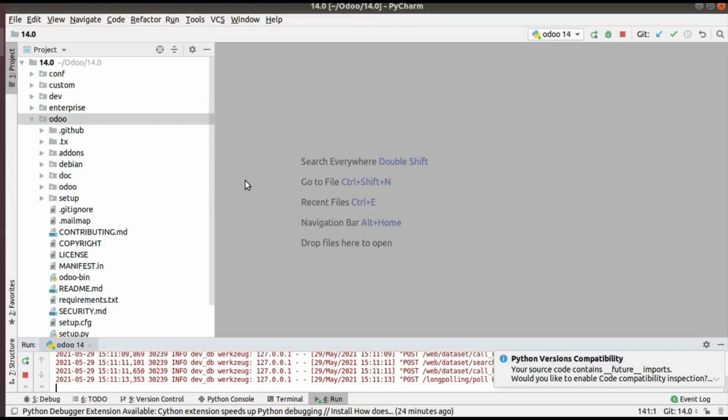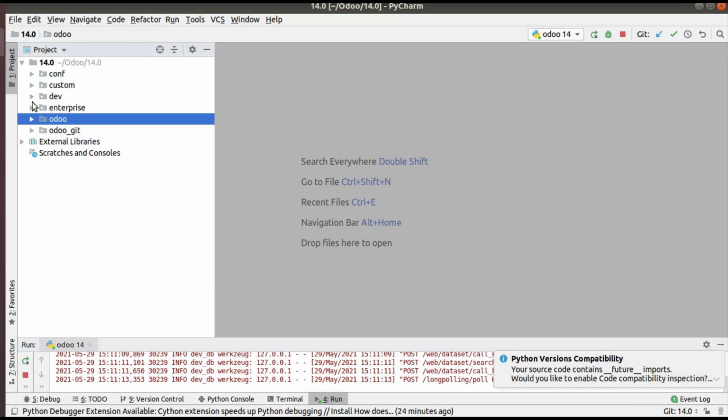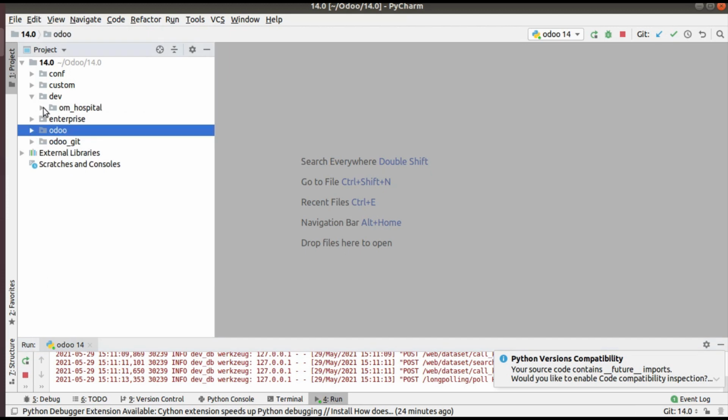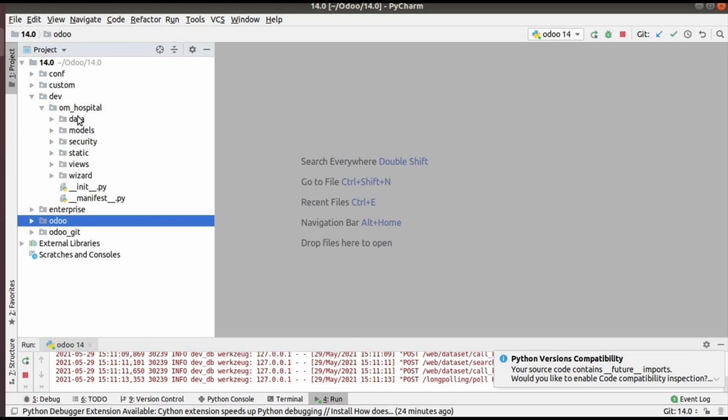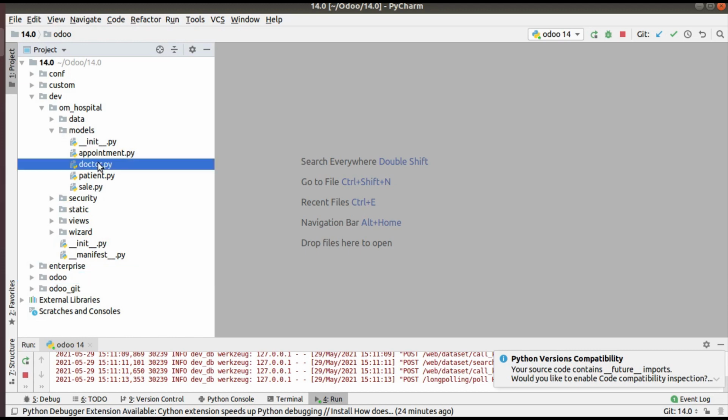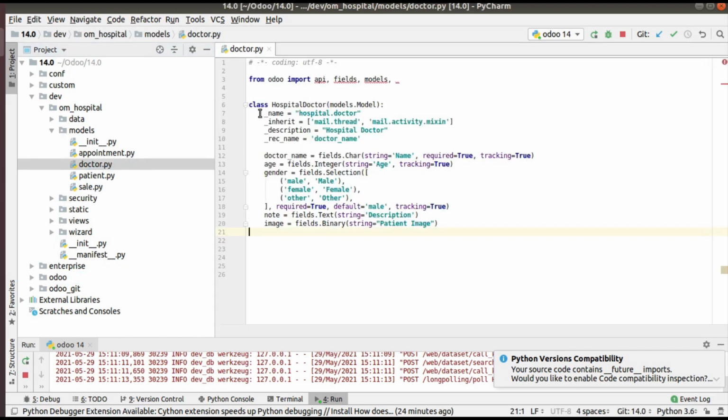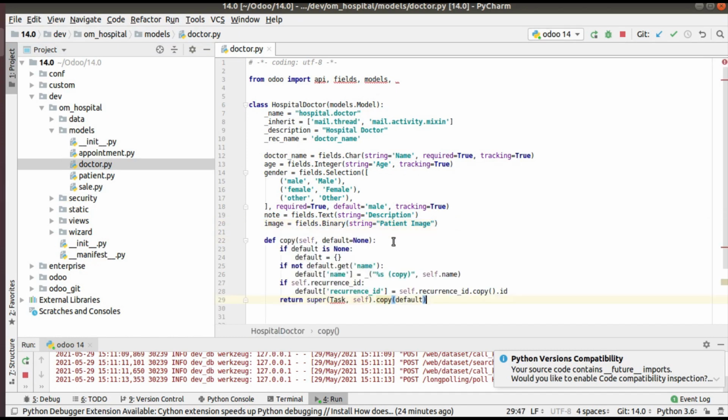I'll go to my custom add-ons path, that is dev, and this is the module that we are developing, om_hospital. If you go to the models folder, here we have the doctor.py file, and you can see this is the model. I'll paste the function that I have copied here and remove a couple of things from it. Here you have to specify the class name. The class name is hospital.doctor.